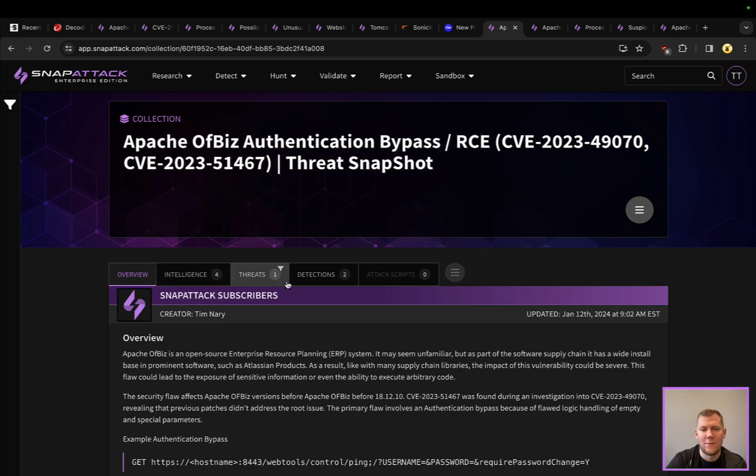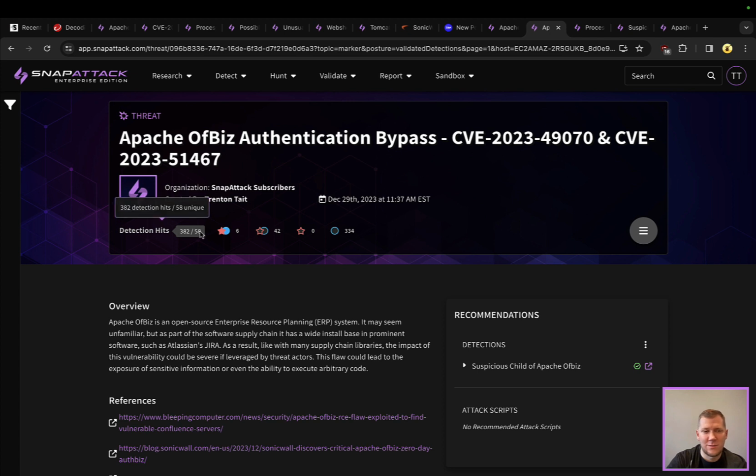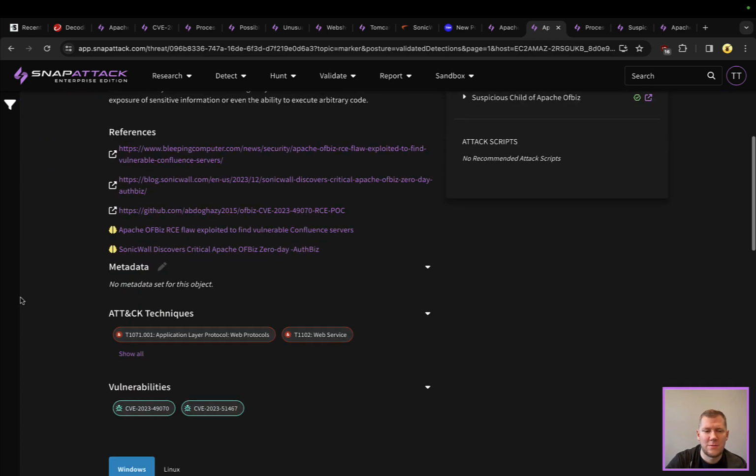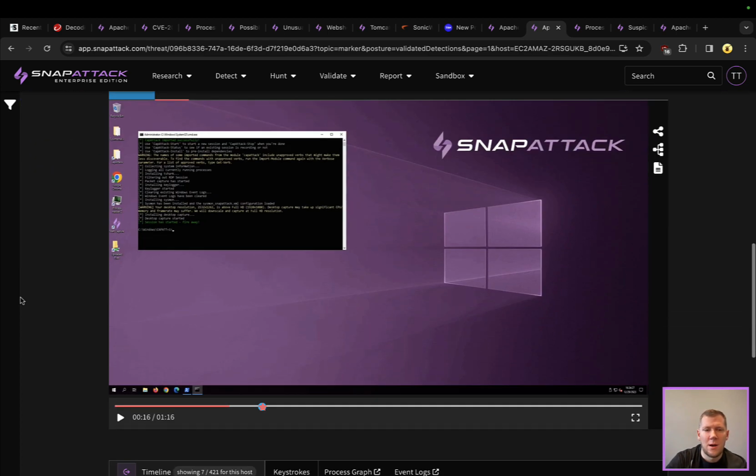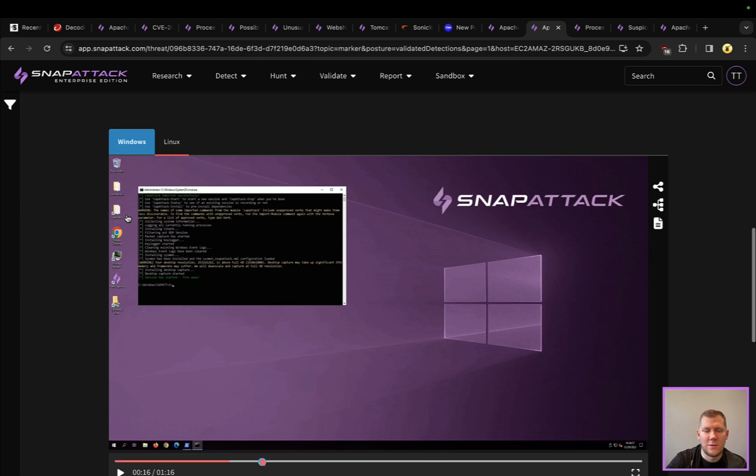So again, we've got some intelligence, threats, and detections. Let's take a look at what this actually looks like in SnapAttack. So we've got the bypass here, and then the code execution. We have OFBiz running on a Windows server.